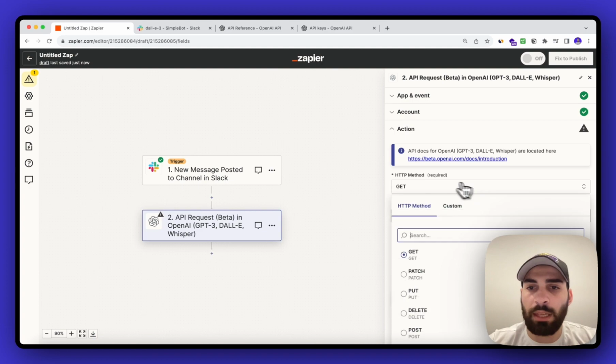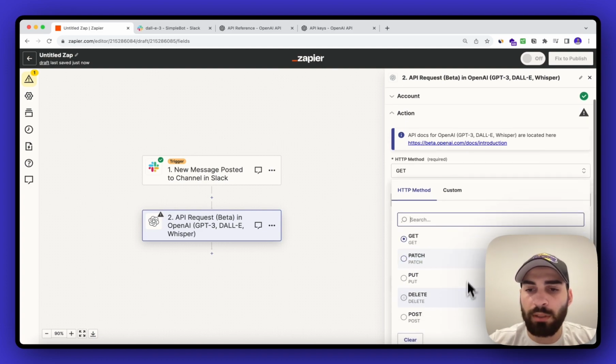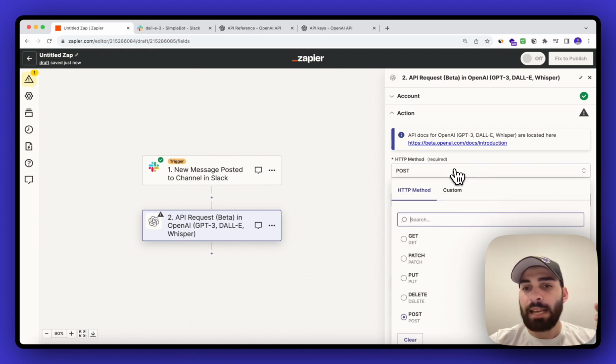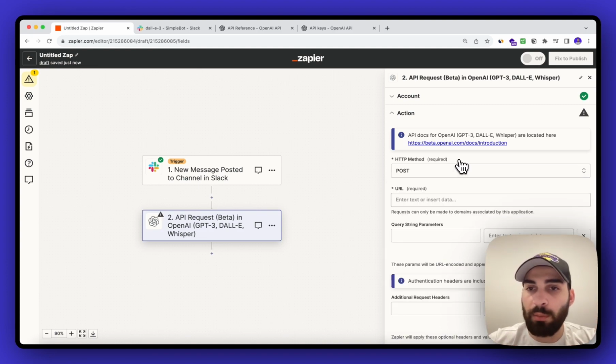But for the HTTP method, we want to post. So what we need to do is post the message. So we need to send it out. If it was get, that means it needs to get the information from somewhere else. But for now, we need to post the information over to ChatGPT.